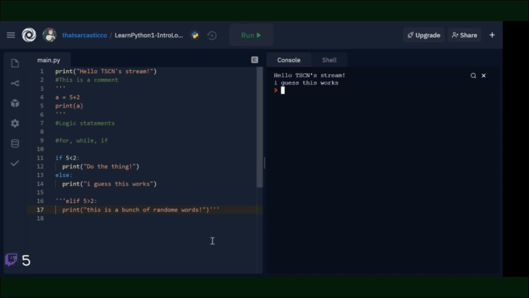So there is a difference between else and elif. So the else statement is basically just saying if the condition is false, print something. Elif is saying if the first condition is false, evaluate the next condition and see if that condition is true. So there are some differences between else and elif. Elif is just fun to say, you know?